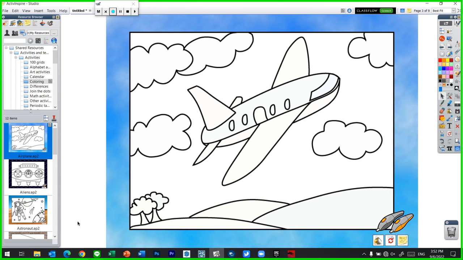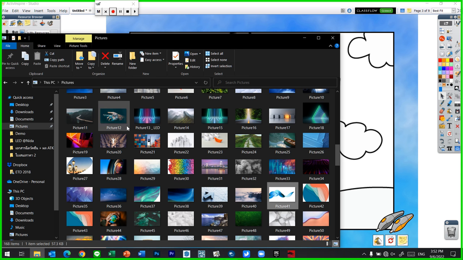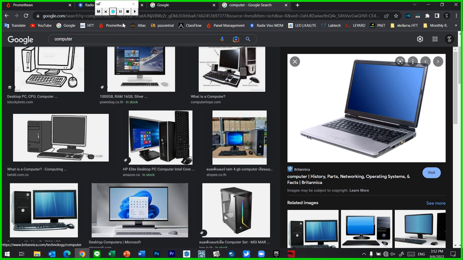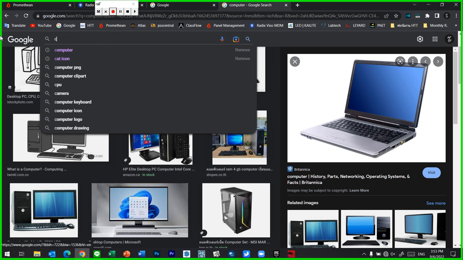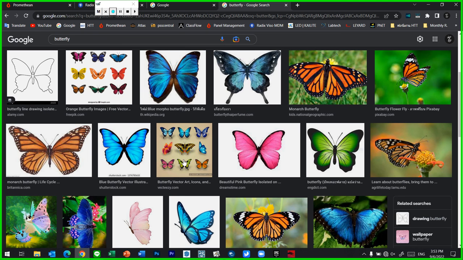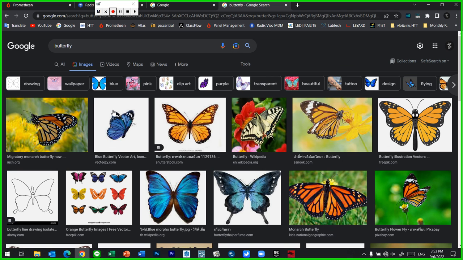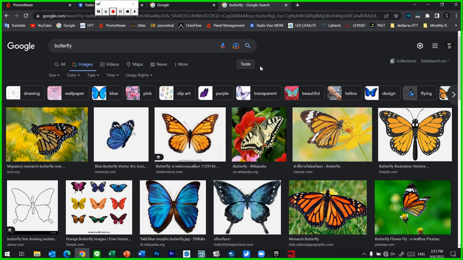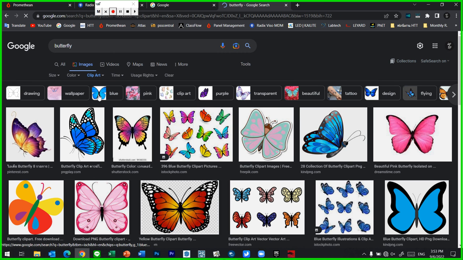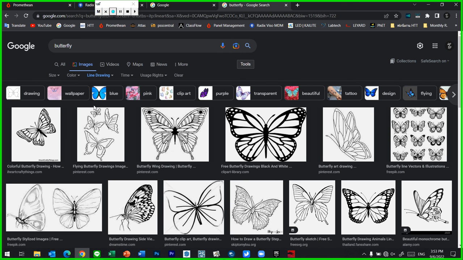Yes, you can. For example, you have your own picture here in the folder. And you search. Go to the search, type butterfly. Butterfly. Yeah, butterfly. And then scroll back up. See where it says tools. And the tools, okay, we can choose, click it again, and you can choose type. Type. Yeah. And you can choose clip art, like this. Or you can choose line drawing. Line drawing. Okay. And then you're going to get the things that you can color in.